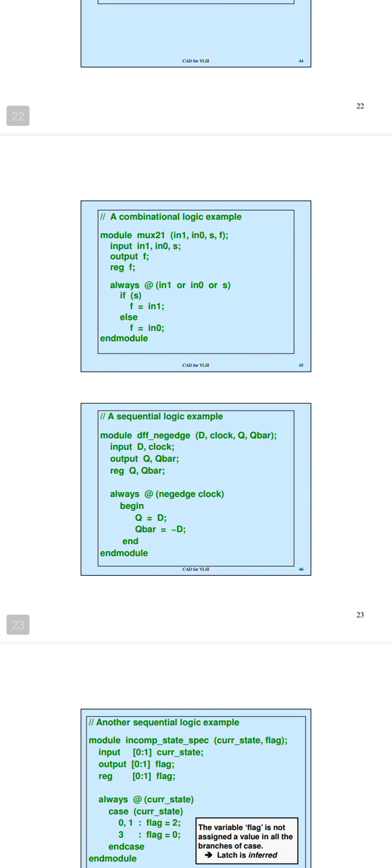Now we write a combinational program with looping processes, that is, a 2:1 multiplexer with two inputs, one select line and one output. Module multiplexer MUX 2:1, input in1, in0, S is the select line and F is the output. Now we declare the input and output ports: input in1, in0, S; output F; then reg F.